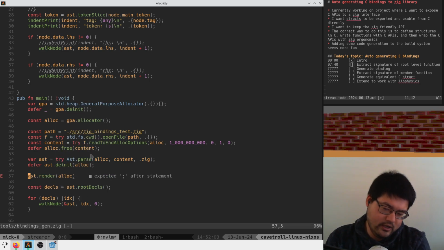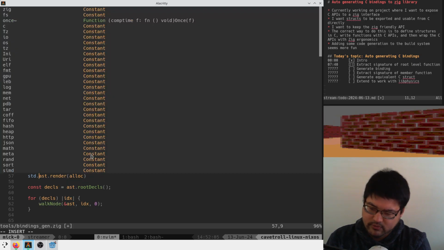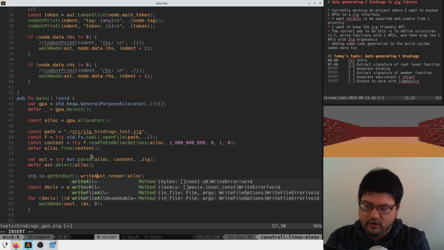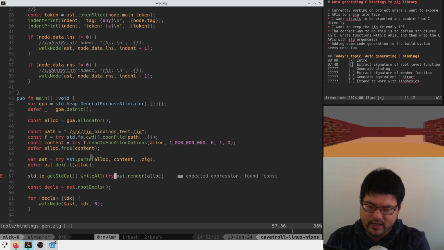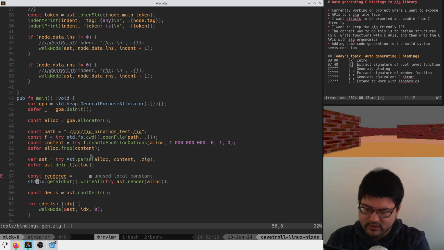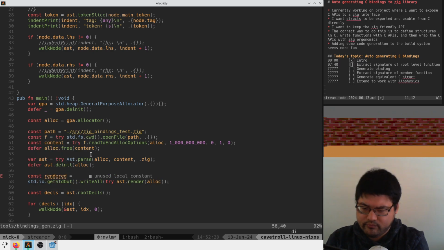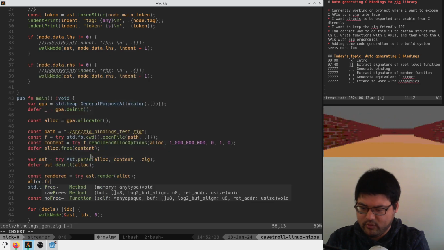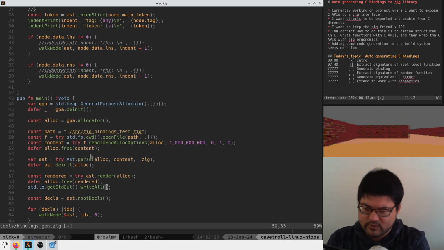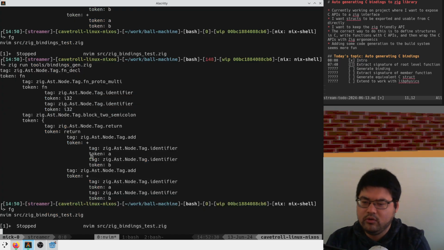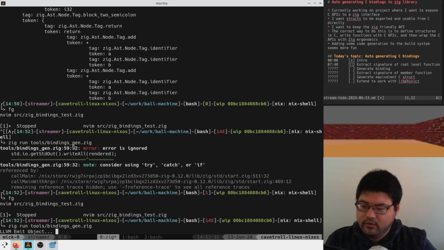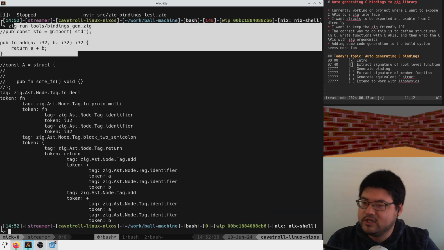So we can do something like std.io stdout writeAll, try ast render alloc. Or I guess we say const rendered is equal to this. And then we should say alloc free rendered later. And then we write all of this rendered output. Error is ignored. Yeah, so that does print out everything.